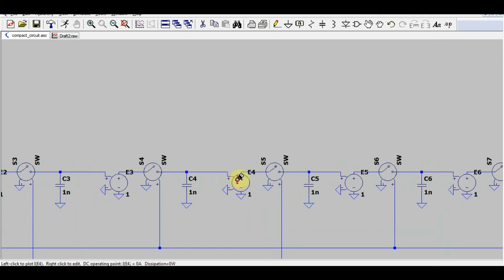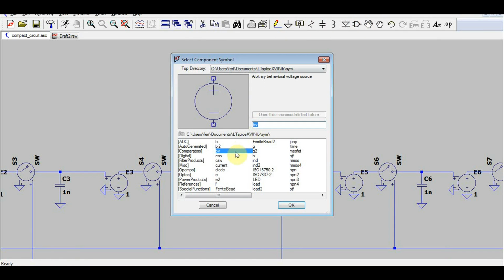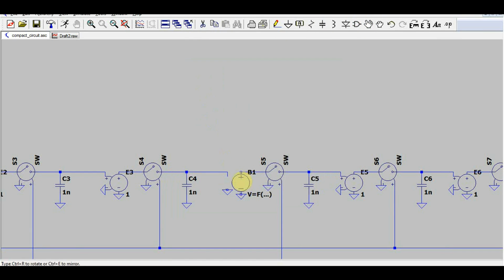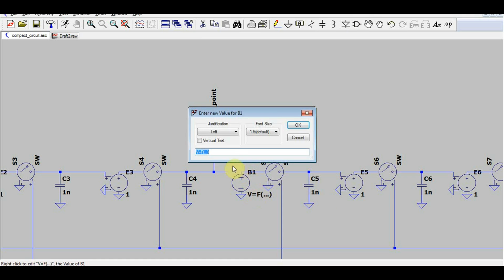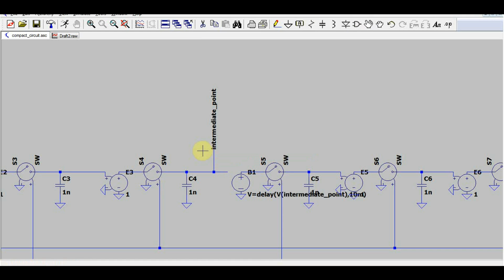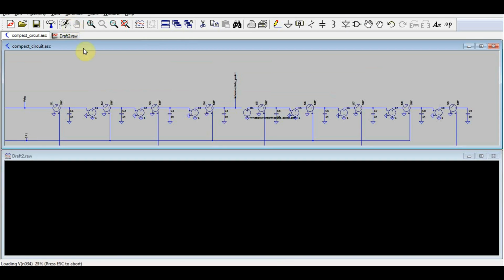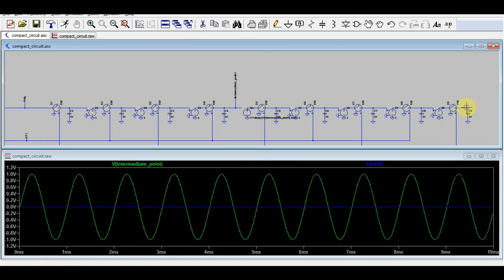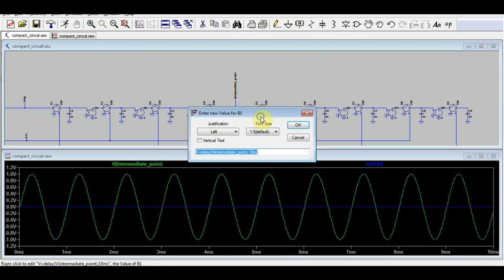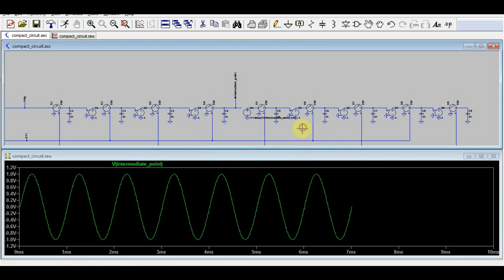Simply, we take one of these voltage-dependent voltage sources and replace it with a behavioral voltage source. And the function will be to delay the voltage by, let's say, 10 milliseconds. And now if we run it, on the output we don't get it since it's more than 10 milliseconds. Let's just put one to show how this thing works.